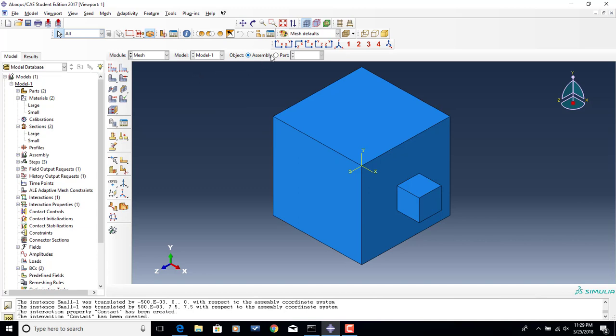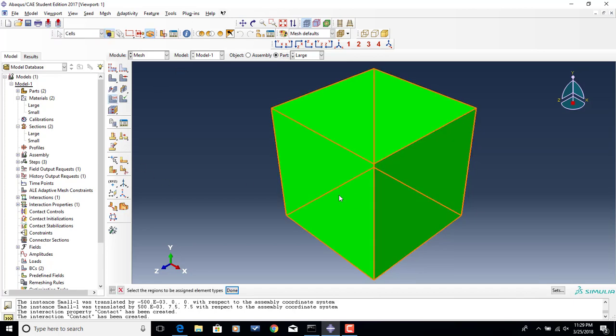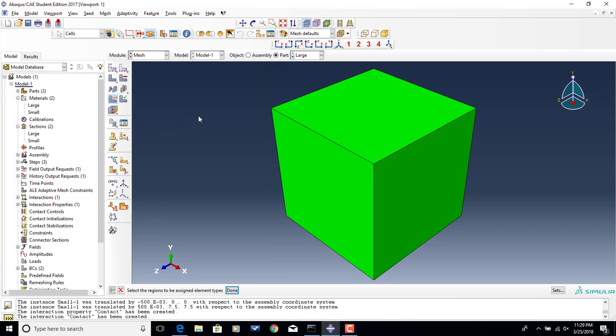So this is a case here where we are somewhat restricted in that we're using the student edition. So we do need to make sure that we don't choose too many elements here. Always good idea to check your element type first. So if we choose the cube here and we say we're done, it is using a 3D stress element. So we're satisfied with that element choice. Right now we're looking at the large cube.